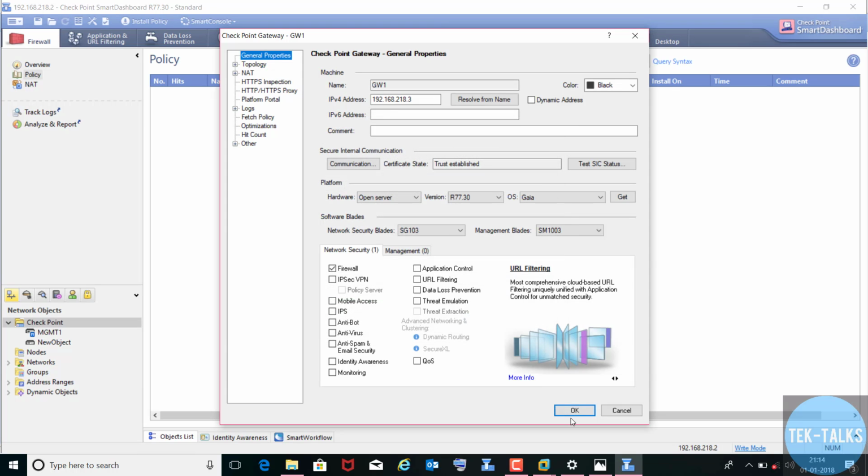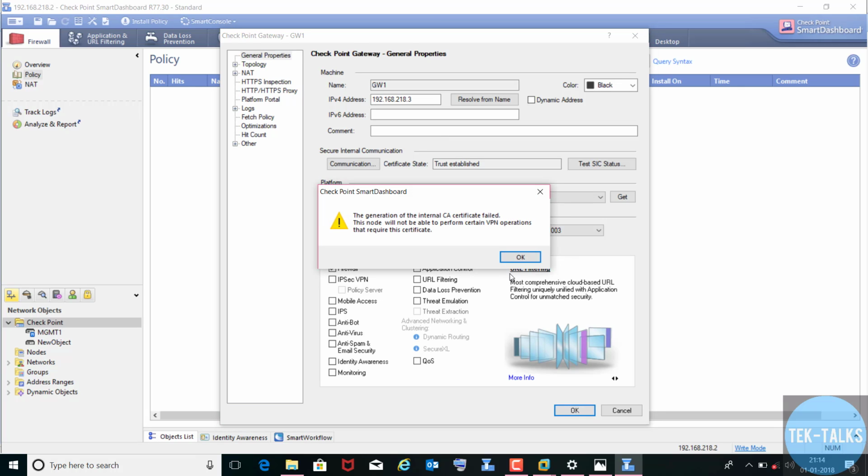Generation of interface failed. This node will not be able to. Okay, no issues.